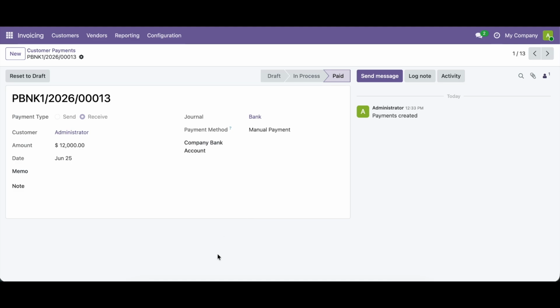The invoice status is updated automatically in the backend as paid or partially paid. So the payment process becomes faster, clearer and easier for both the cashier and the customer.